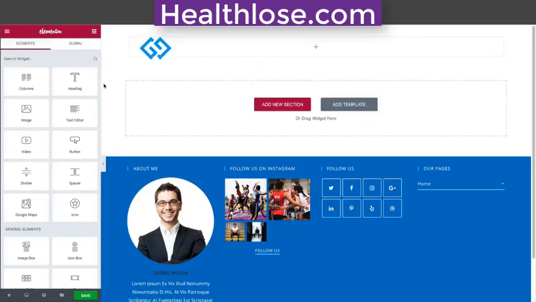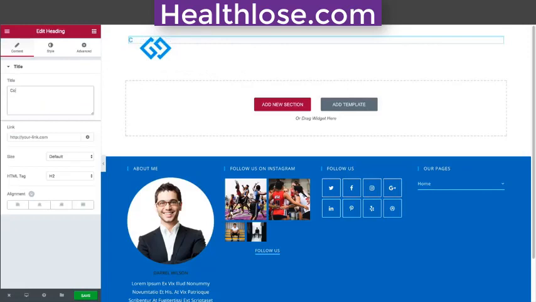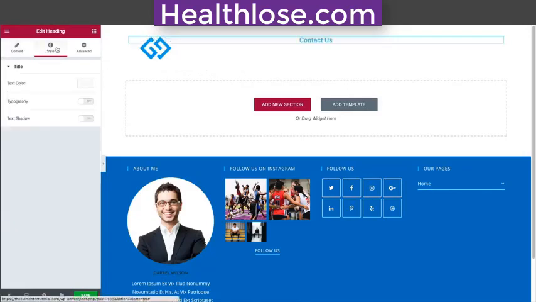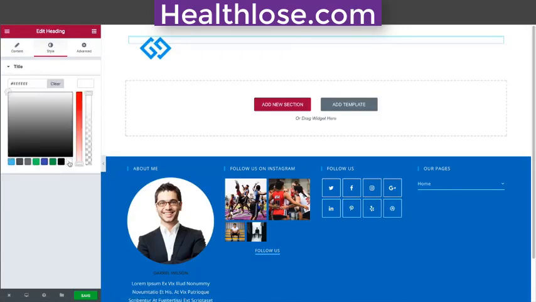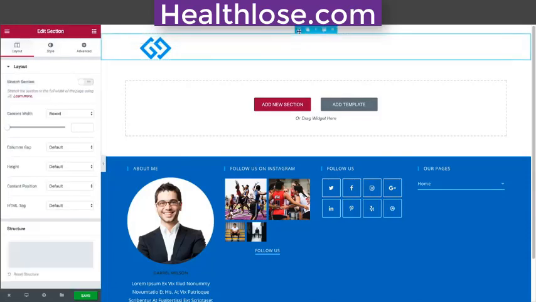It's okay, so anyways, right here I'm going to do heading. And I'll do something like contact us. And insert that there. Style. Let's make this white. Typography. Open Sans. Now we have to add the background right here to see it. You know, we can't really see what's going on here.